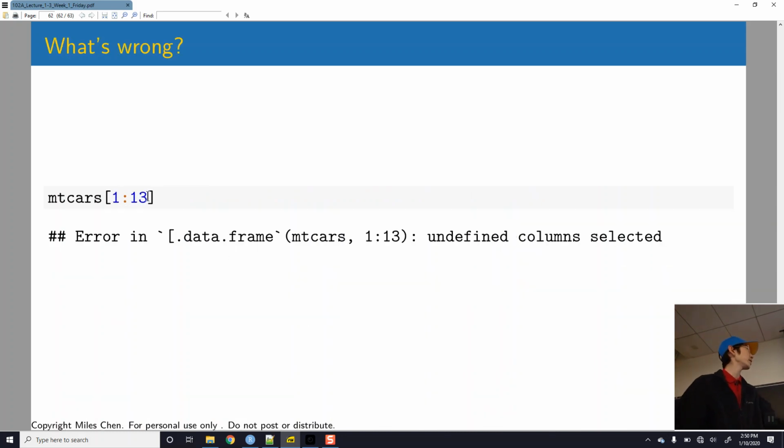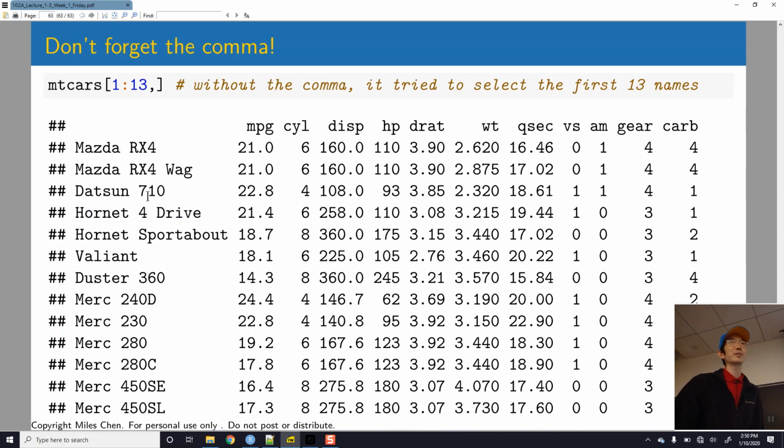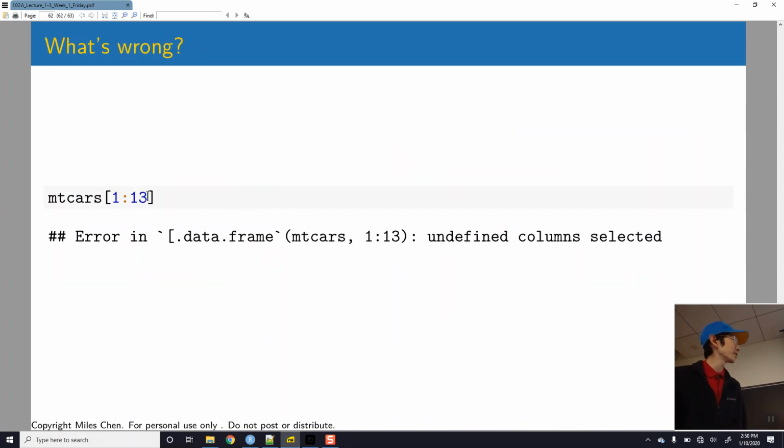Same thing here, if you leave out the comma. So don't forget the comma. That's kind of the moral of the story of these examples here.